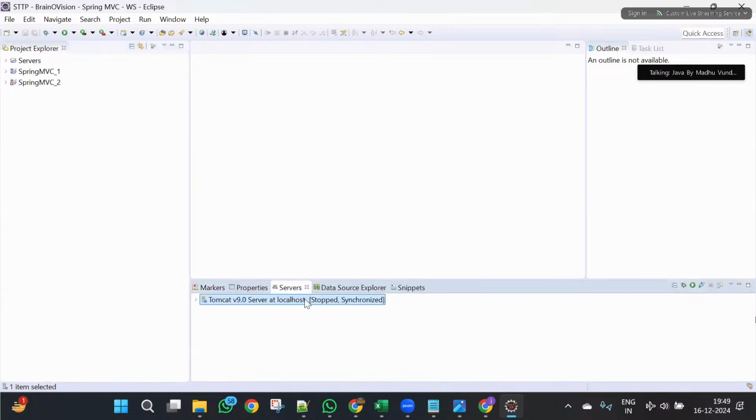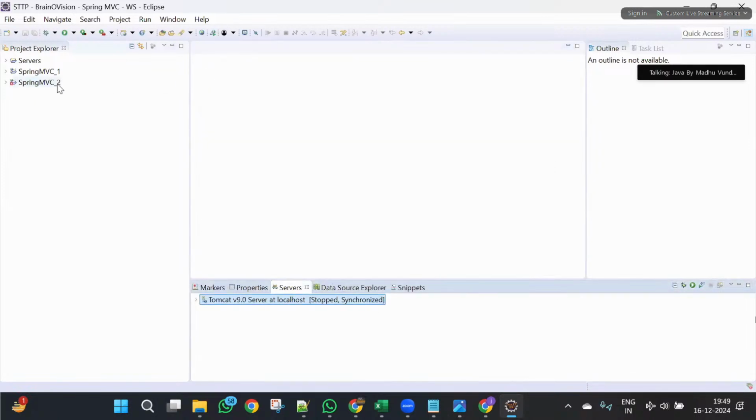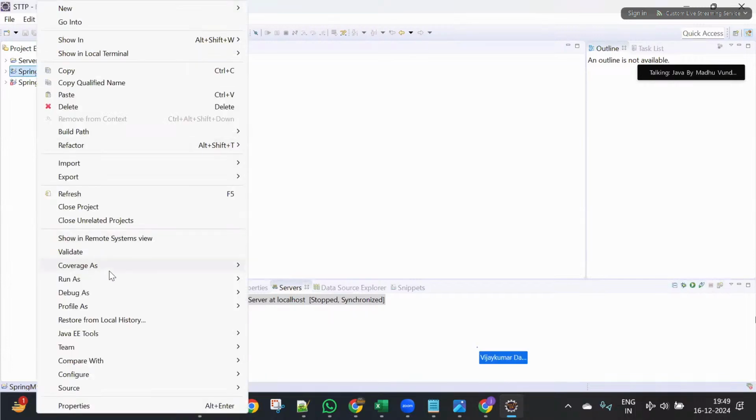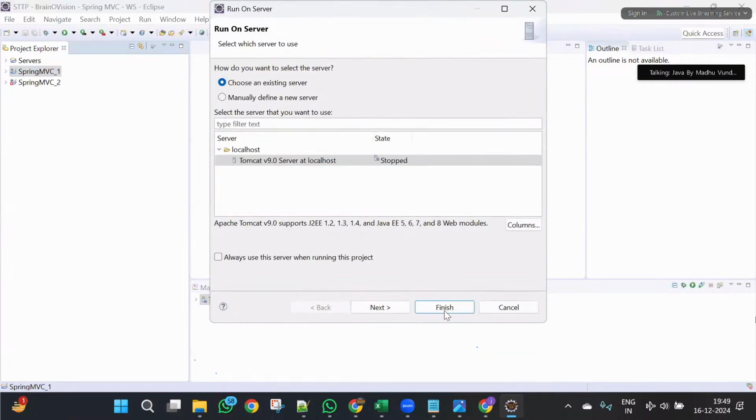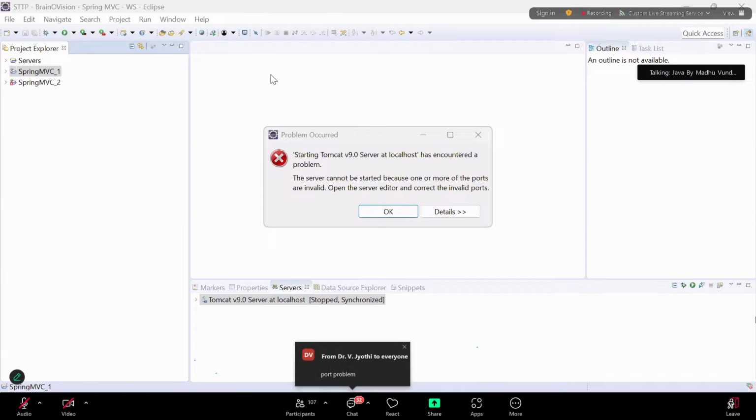Fine. So just a second. When I'm trying to run the application on server, right click on your project, run as, run on server, click on finish. What we are getting here, read this. Can anyone tell me what is the solution for this? Starting Tomcat server at localhost has encountered a problem. The server cannot be started because one or more of the port numbers are invalid. So what we need to do for that? Can anyone tell me how we are going to resolve this issue?